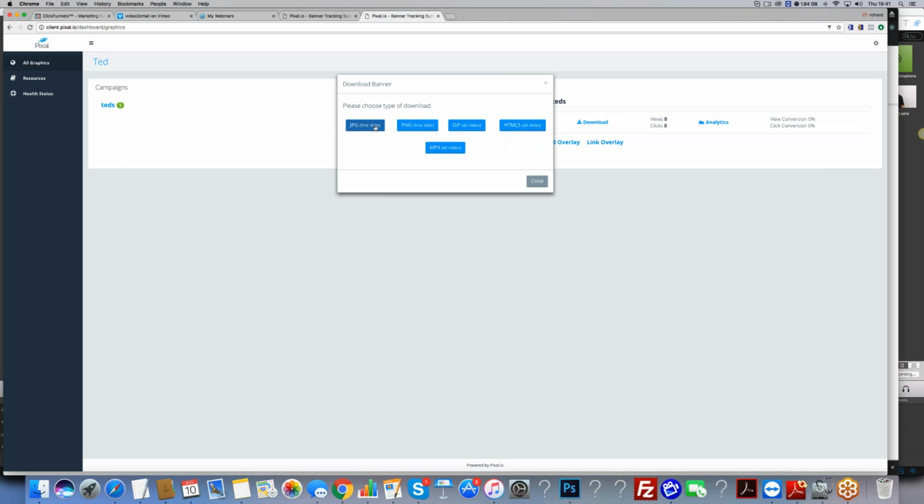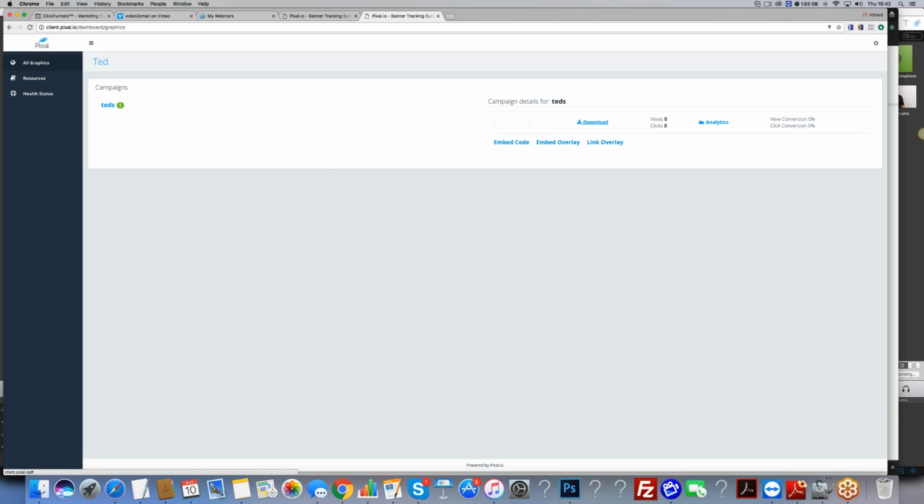So you can download them in JPEG, PNG, GIF, HTML5, MP4. You can use the embed code, the link embed overlay and the link overlay. Now, what we're going to be doing, and what we're going to help people using this agency system to do, is sell these to local businesses, because really this is the best way that you're going to get money out of this kind of agency system.